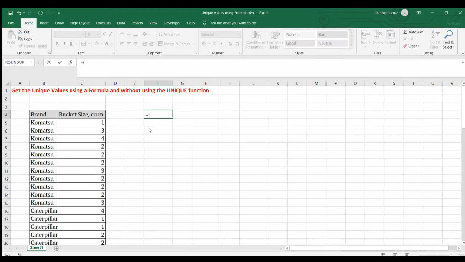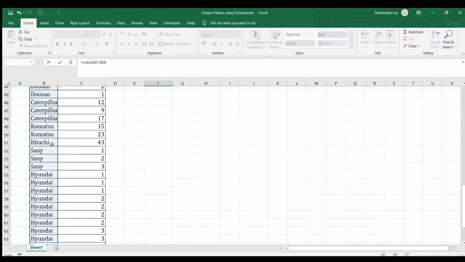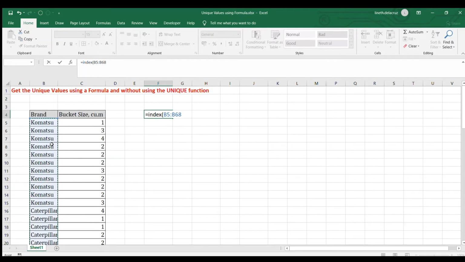So we're going to start with the index. And the index requires, of course, an array. So this is the array, the brand here, list of brand, comma, it requires a row number. So the row number will be supplied by the match. So I'm going to write the match, and the lookup value for the match is 0, because we will create an array of ones and zeros in our COUNTIF formula. And I wanted to look for 0, to return that specific row position, the first zero that it sees on the COUNTIF.